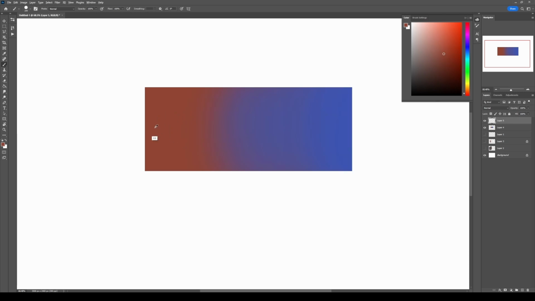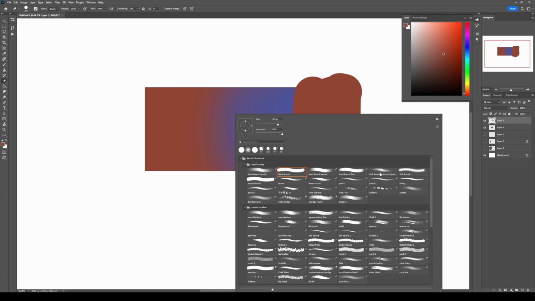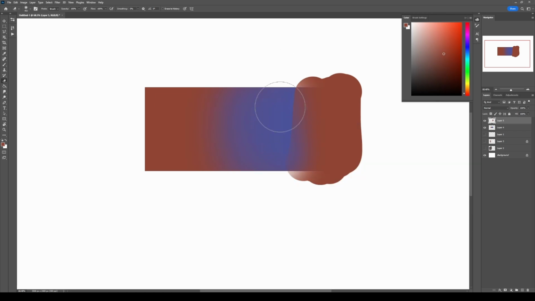So first, I select the color and paint here. And then I will select the eraser tool and use the soft brush tip with the eraser. And then I will erase. And this will also do the same thing. It will create the soft gradient on one side and the other side will remain hard. So this is how you use the soft brush.